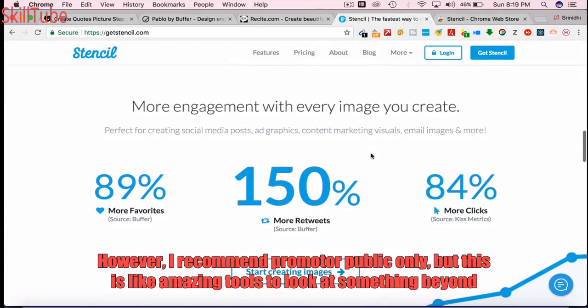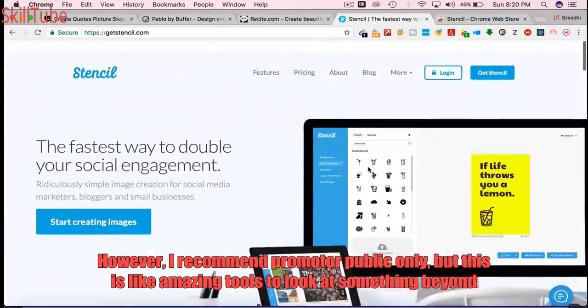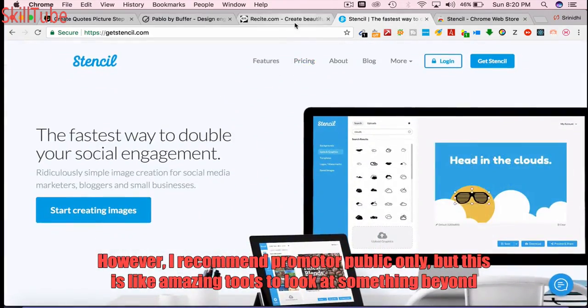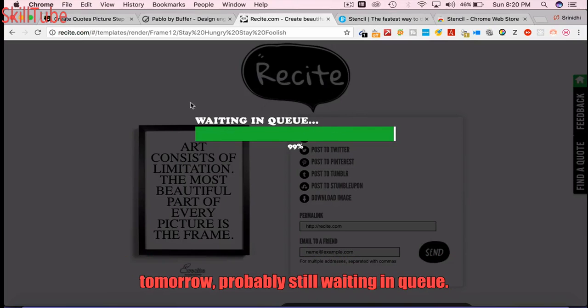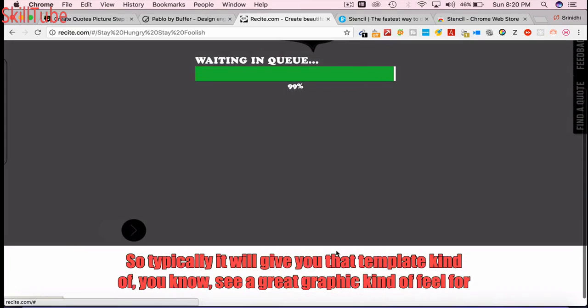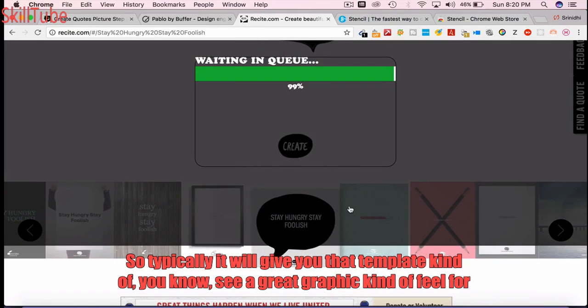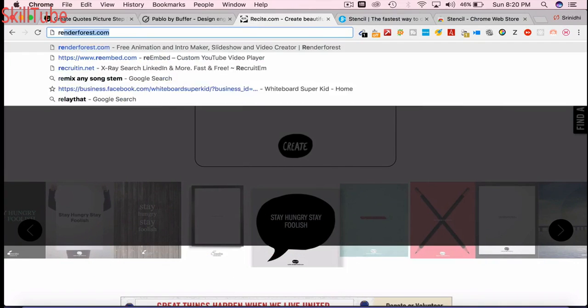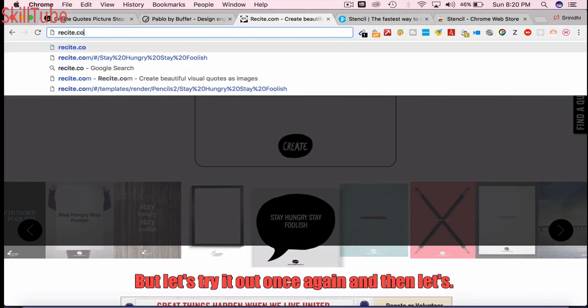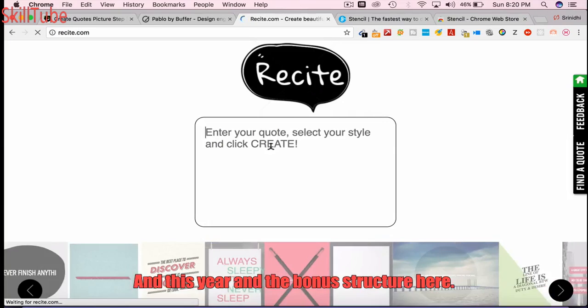However, I recommend Promo Republic only, but these are amazing tools too if you're looking at something beyond Promo Republic. It's still waiting in queue, but you know how this works, right? Recite.com. So typically it will give you that template, kind of a great graphic feel for your particular text. But let us try it out once again, and then let's end the bonus lecture here.